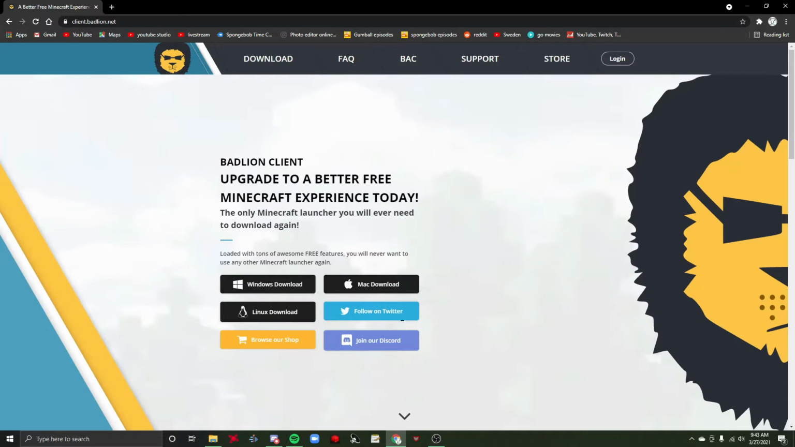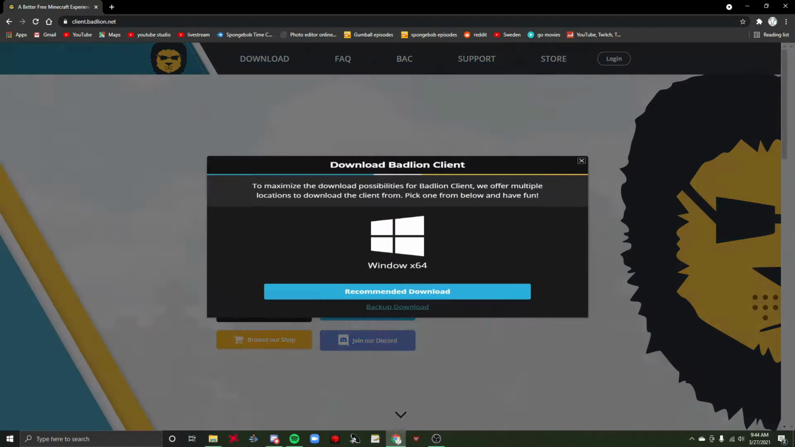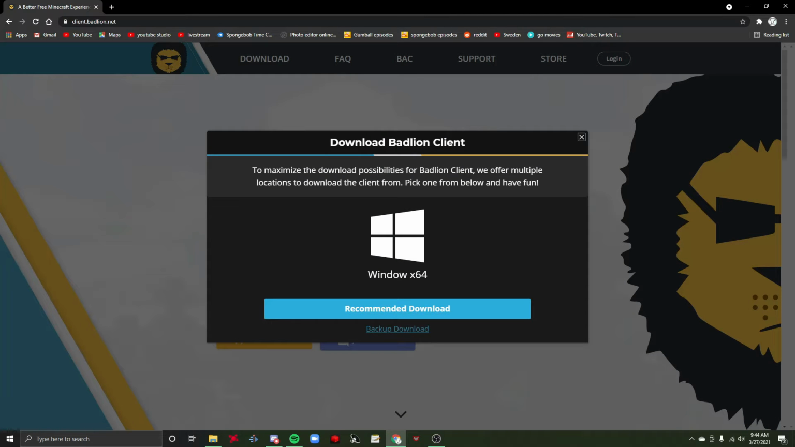So, firstly we're going to need to go to the link that I provided down in the description. And over here, as you can see, we have many options. There are Windows download, Mac download, and Linux download. So just click whichever OS your computer is using. Since mine is using Windows, I'm going to click the Windows download. And over here it says to maximize download possibilities for Badlion Client, we offer multiple locations to download the client from. So all you have to do is just click the recommended download.